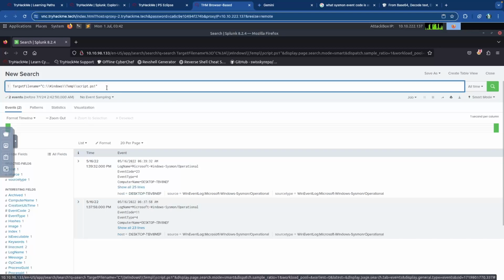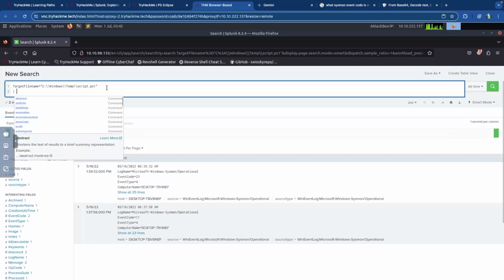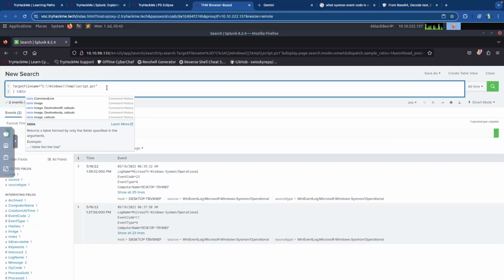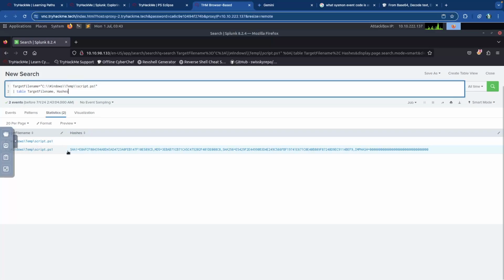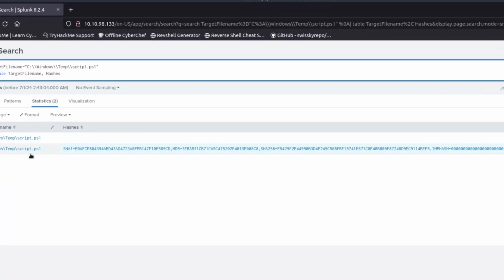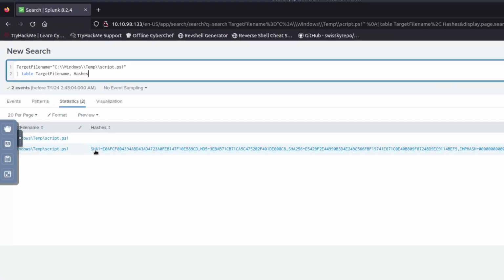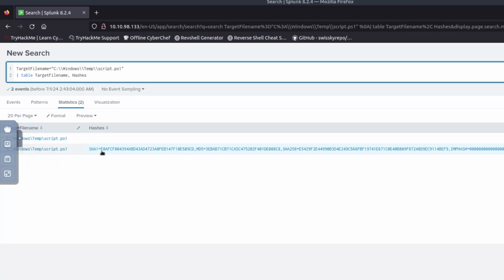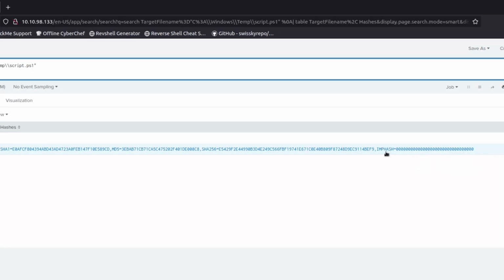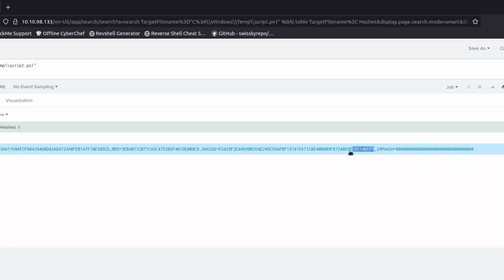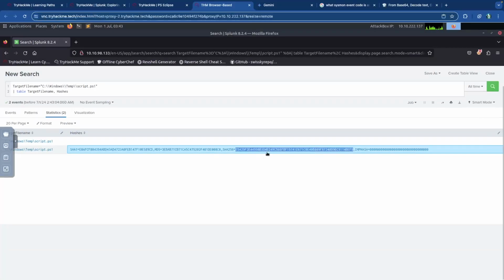There's only 2. Then we're going to pipe this into a table, and we want the target file name and the hashes. So we want the table to show us this, and look at this right here. Oof, excuse my French. Got super excited. So we have a SHA-1 hash value, an MD5 hash value, SHA-256, so on and so forth, IMP hash. I'll just take the SHA-256. I'm going to copy that.